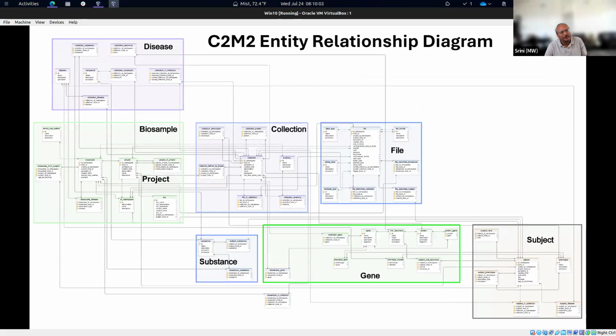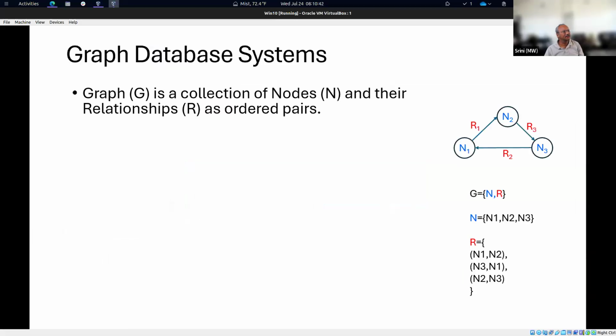So this is the current CTM2 entity relationship diagram. It has about 49 tables with lots of highly connected metadata. Right now it has more than 1 million records, and they are expected to continue to grow with time. So there is obviously a need for a database system that is schemaless, flexible, agile, and most importantly, the performance should be good or responsive. So this brings the graph database system as a natural choice.